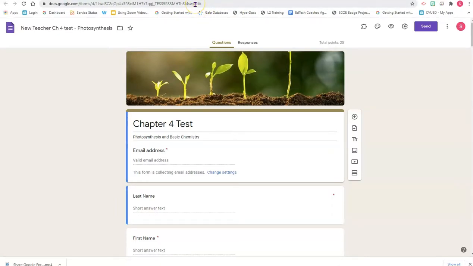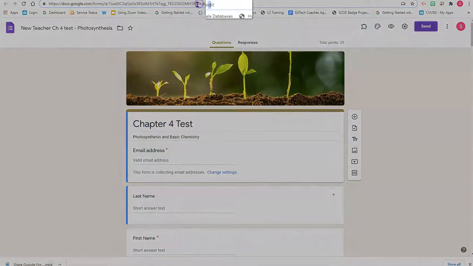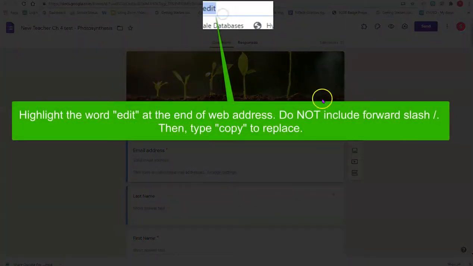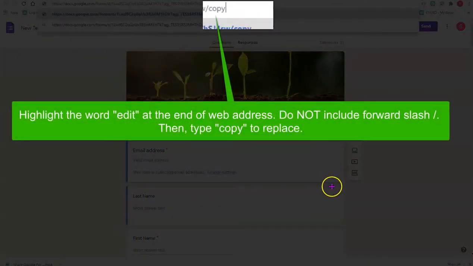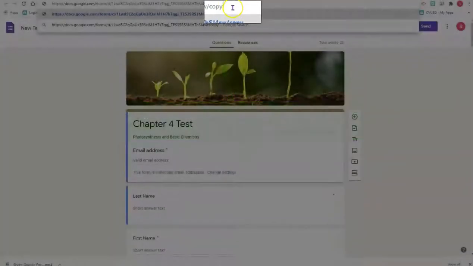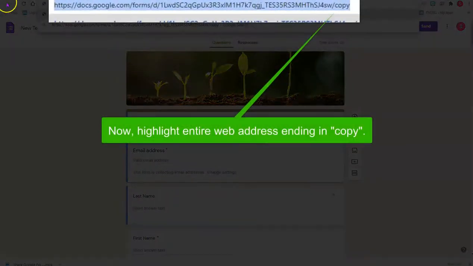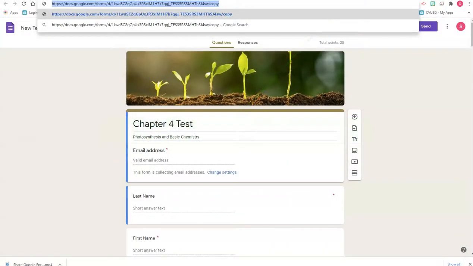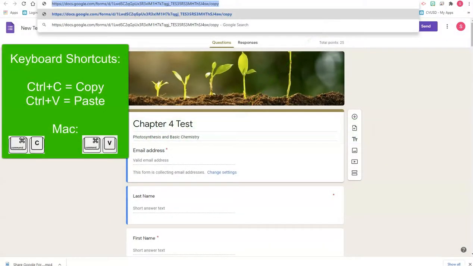To force a copy of this form and to share the link with your peers, highlight the word edit and type copy, C-O-P-Y. This is the link that you would share with your peers. Now copy that link by holding the Control key down on the keyboard and selecting C.